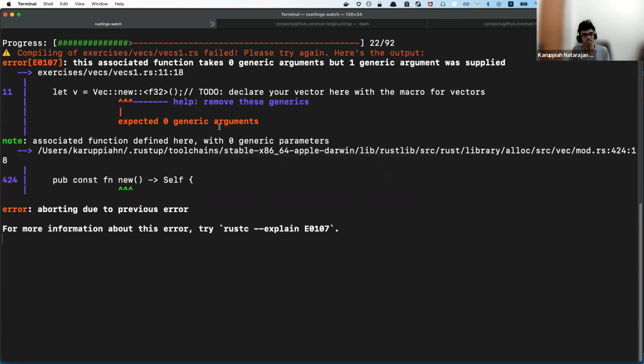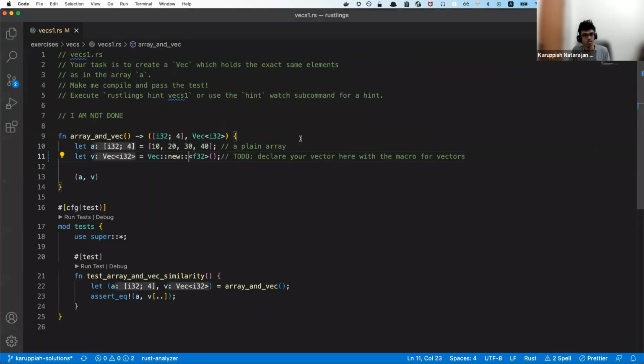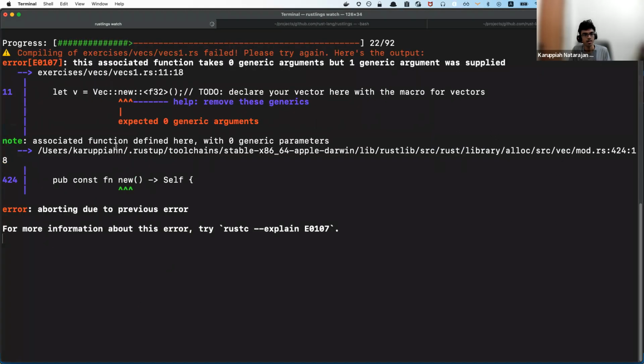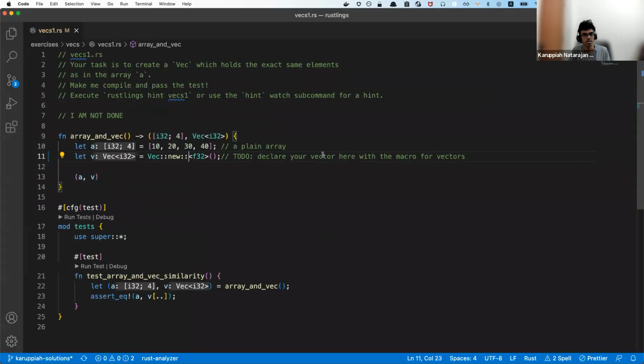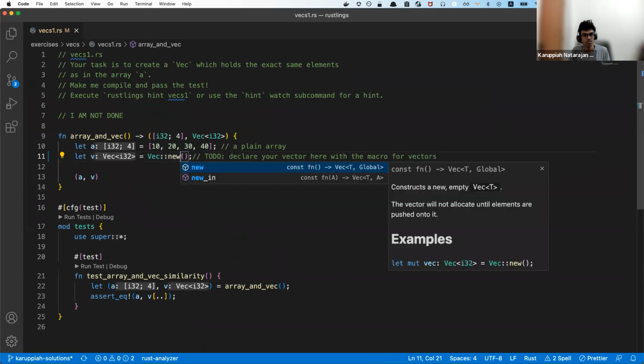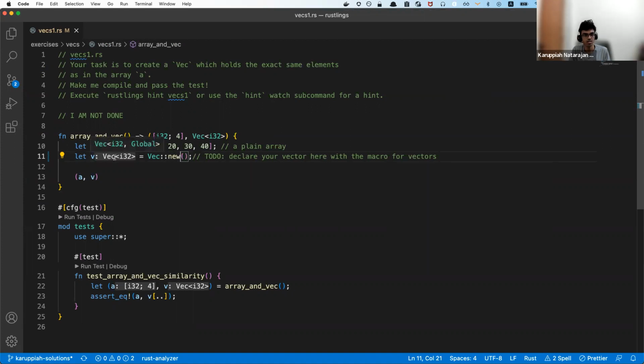Weird. Expected 0 generic arguments. Okay. Defined here with 0 generic parameters. Okay. I'm not sure how it got its type though. I mean, how did it get its integer 32-bit over here? I'm just wondering about that.